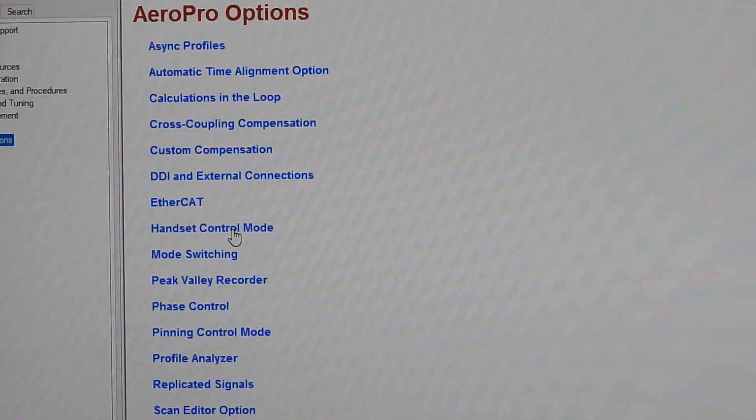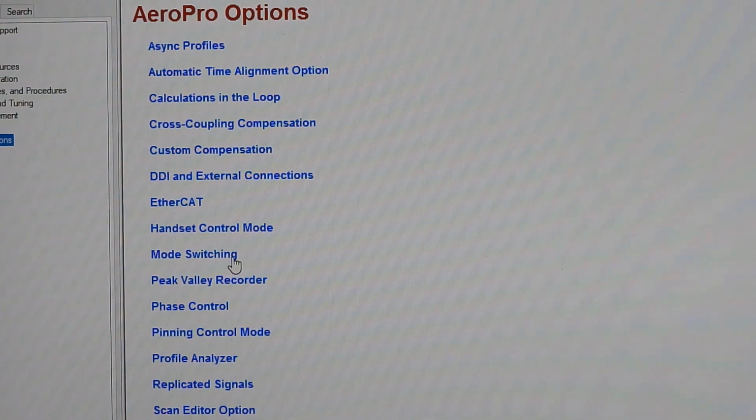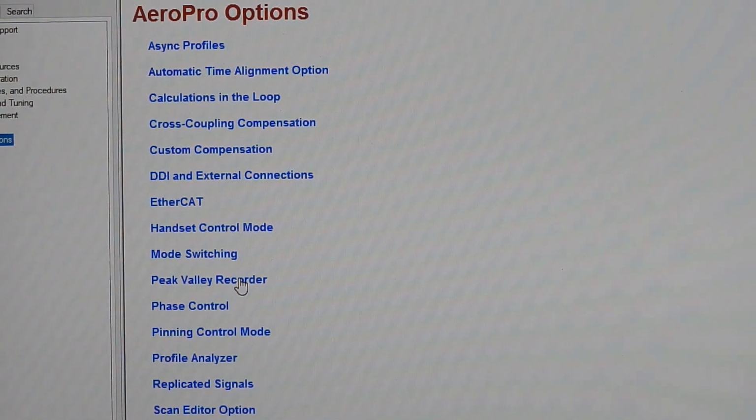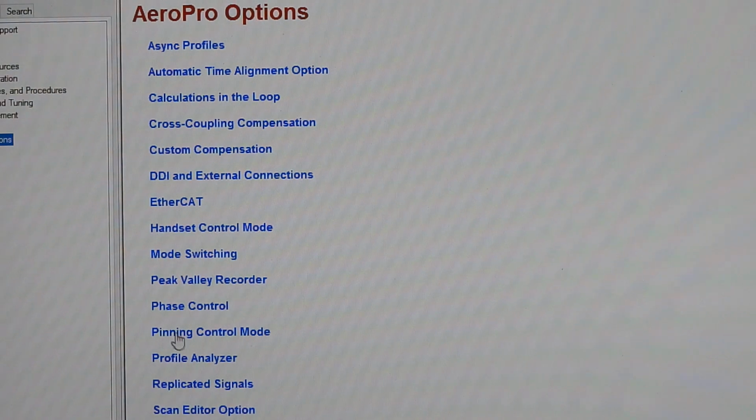Handset control mode, you don't have a handset, don't have control. Mode switching, not doing control. Peak value recorder. It's interesting that that's in the options tab, but it could be something. Phase control, not doing control. Pinning, not doing control. Profile analyzer, still applicable for control.